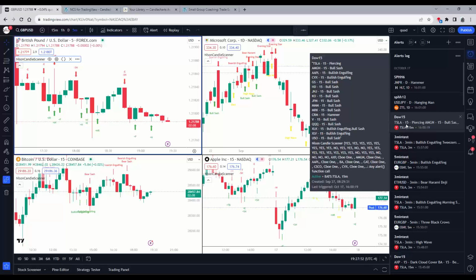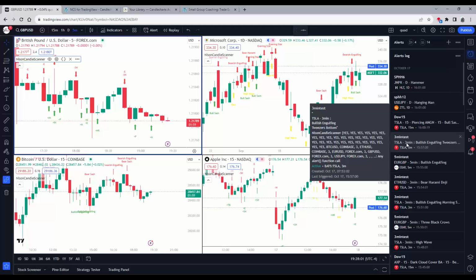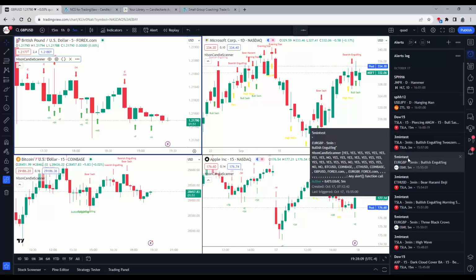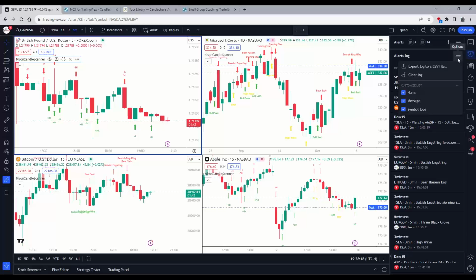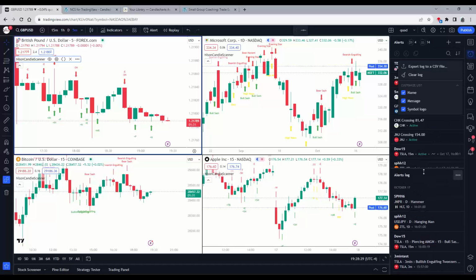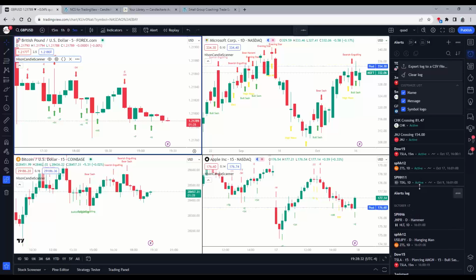Here's a listing of closing 15-minute segments on various charts inside the Dow that I like looking at. I did a 3-minute test where we had a bullish engulfing on Tesla, as well as a tweezer bottom. I had a 5-minute bullish engulfing on the euro pound, and so on and so forth. Now, if I get tired of looking at all that, I can clear out my log. I can export that log to a CSV file, and I can customize and do all kinds of really cool things. That's really the power of Nison Candle Scanner.